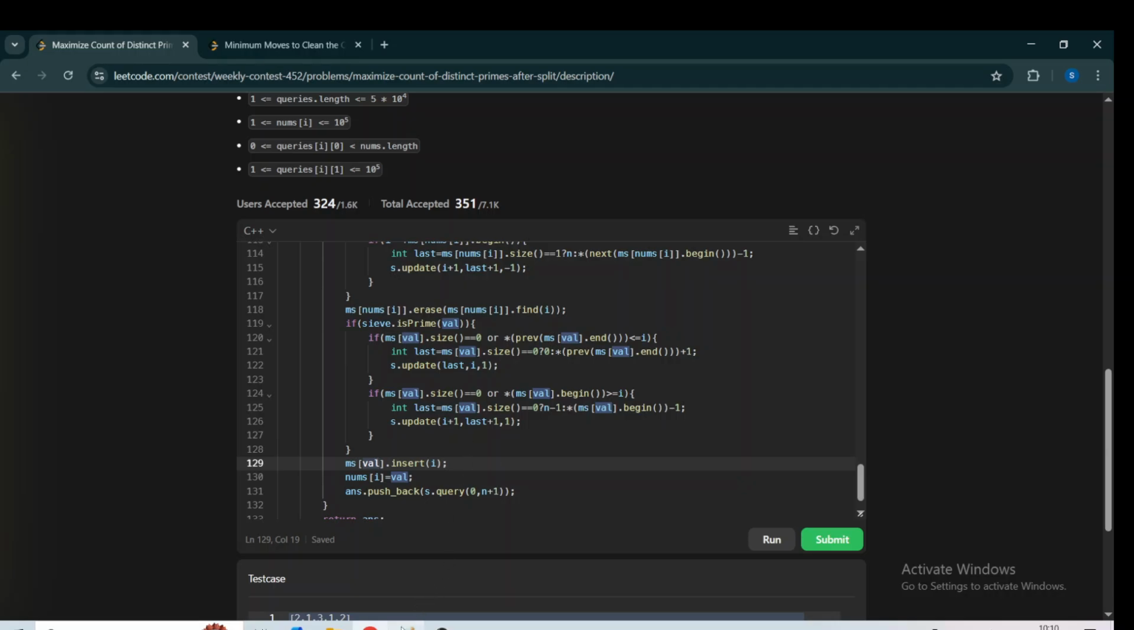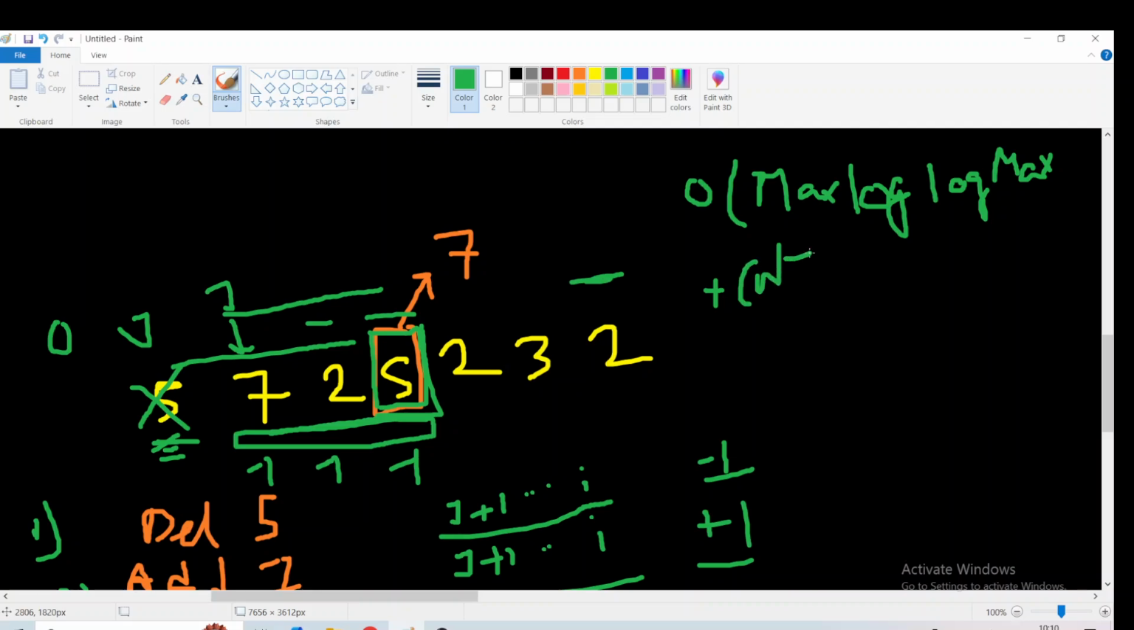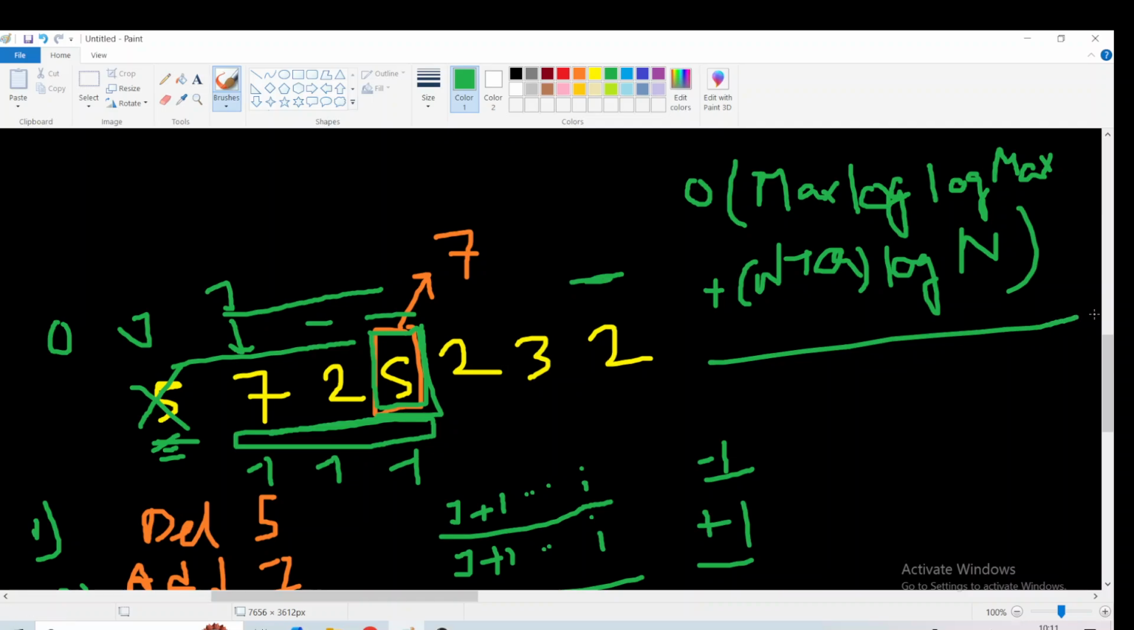So what is the overall time complexity? For the sieve, we are doing order of max log max, where max is 10 to the power 5. Plus for each query we are doing order of log n operation. So the overall time complexity is order of n plus q log n.